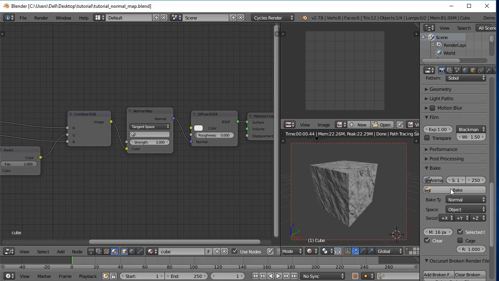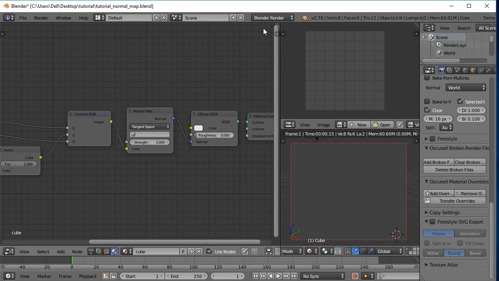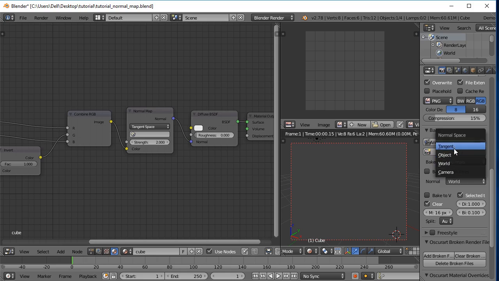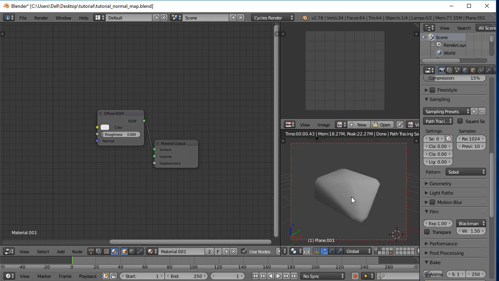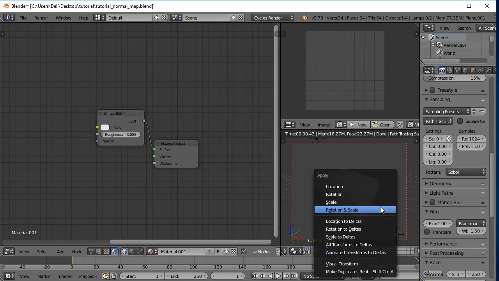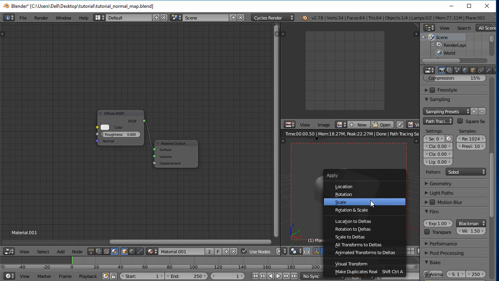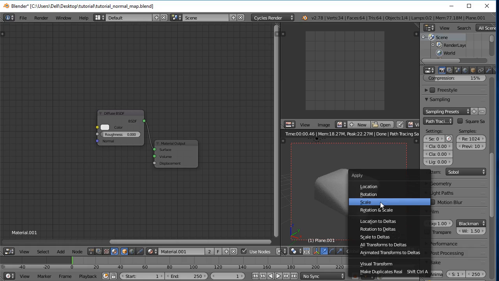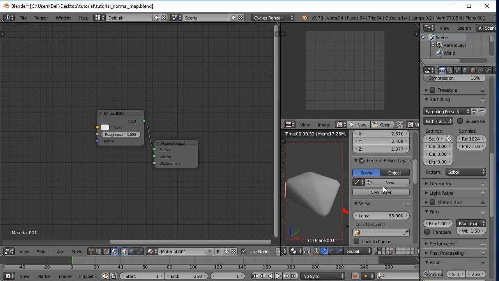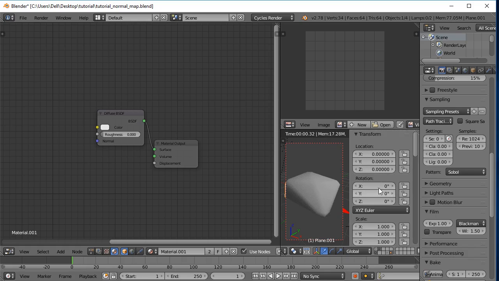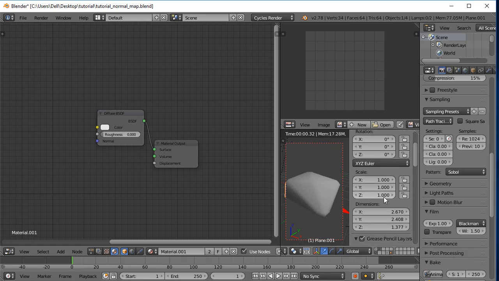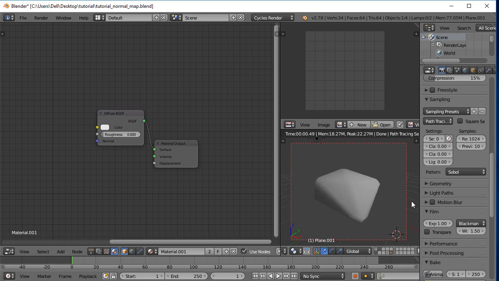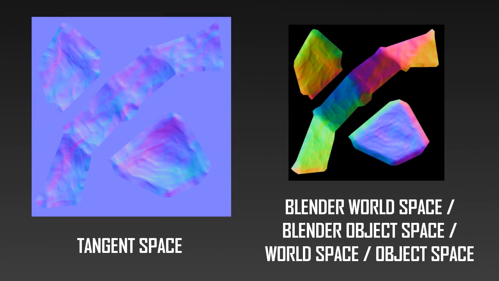Tangent space can also be baked. Cycles supports object and tangent space bake, whereas Blender Internal supports world space bake as well. If the object has its transformations applied, that is, if it has zero rotation and location and a scale of 1, then the object space and world space are same. As this example model has its transformations applied, the same texture is applicable to both object and world space. Now that we have our normals baked, let's continue with the spaces for the normal map.